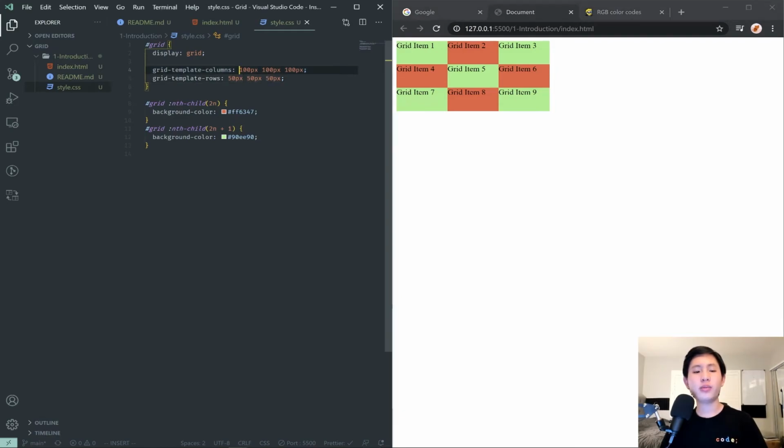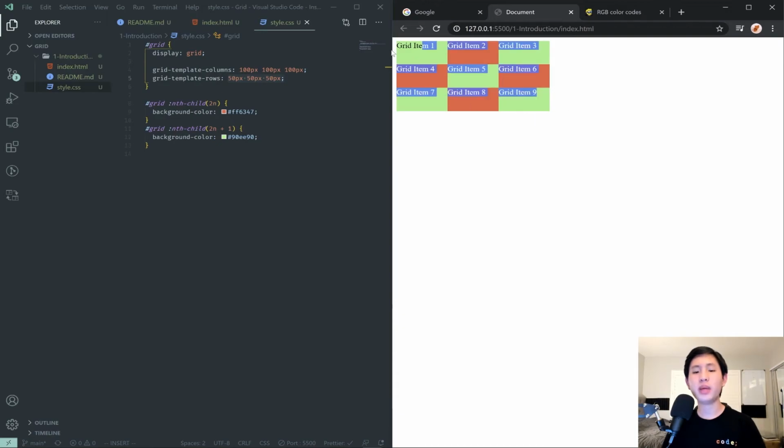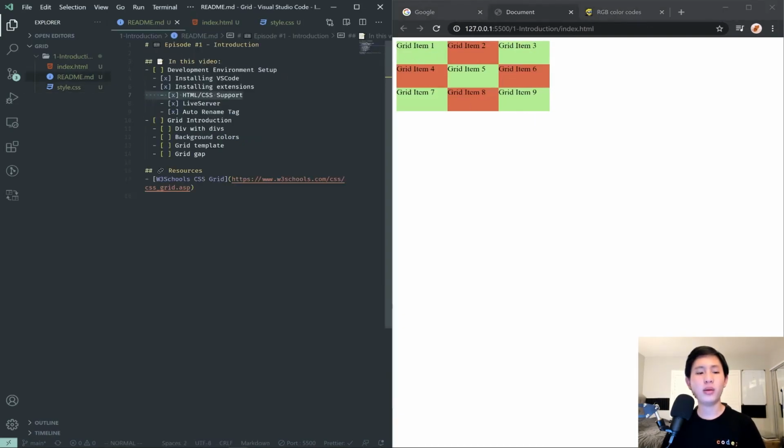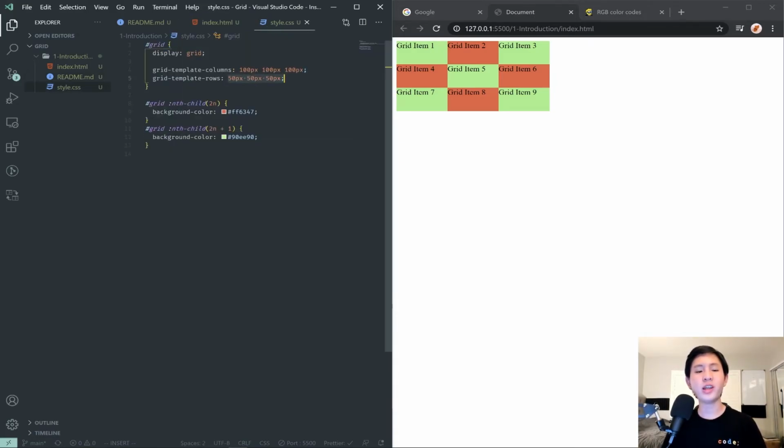So notice by saying 100, 100, 100, we are creating 3 columns, each with 100 pixels. And then we are creating 3 rows, each with 50 pixels, just like by doing that. And that is the basics of creating a grid layout, which coming here is a div with divs, and then background colors, grid-template.